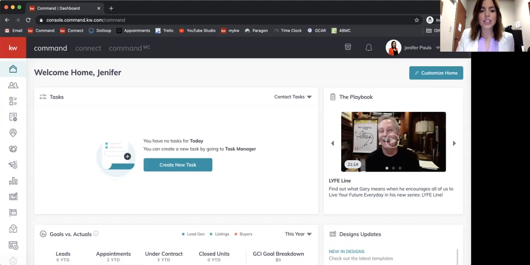Right now on my screen, you'll see tasks over here on the left. This shows my tasks for today. These can come from smart plans that I have created. They can come from opportunity checklist items, things like that, or tasks I just manually add, like create new task.